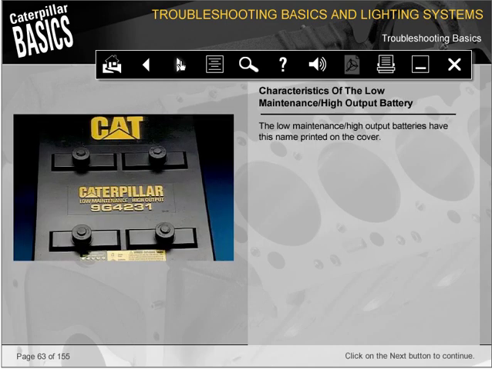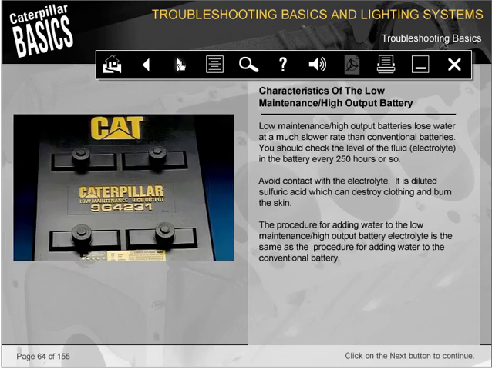The low-maintenance, high-output batteries have this name printed on the cover. Low-maintenance, high-output batteries lose water at a much slower rate than conventional batteries. You should check the level of the fluid, electrolyte, in the battery every 250 hours or so. Avoid contact with the electrolyte. It is diluted sulfuric acid which can destroy clothing and burn the skin. The procedure for adding water to the low-maintenance high-output battery electrolyte is the same as the procedure for adding water to the conventional battery.